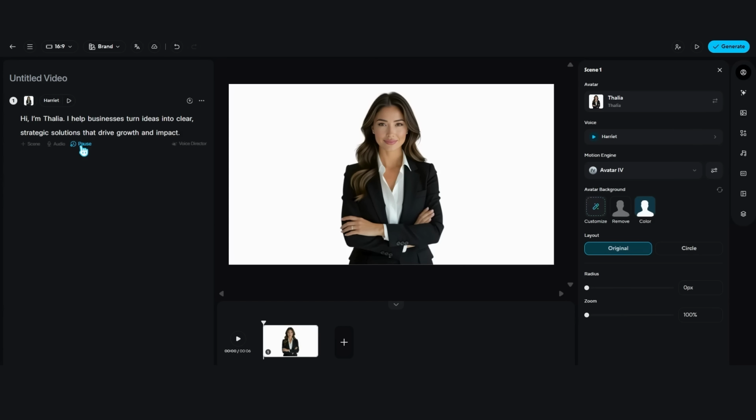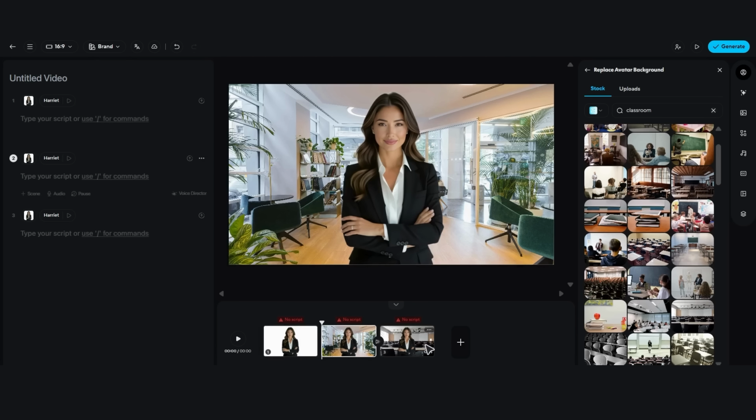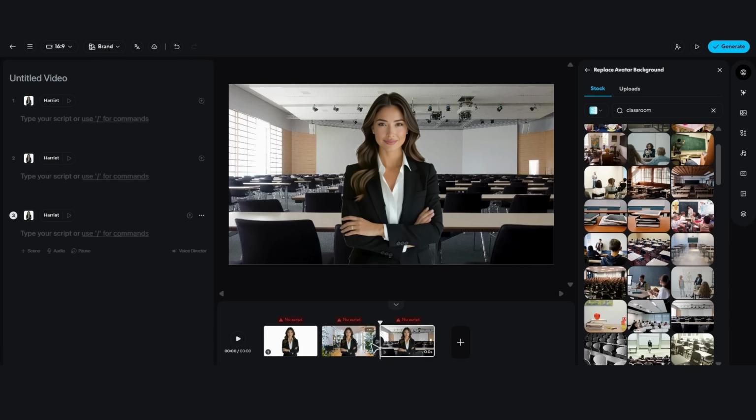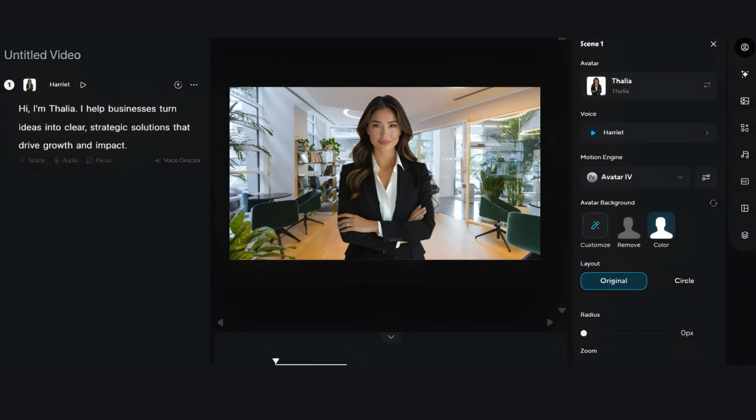Here's what most people don't know. You can add multiple scenes with different backgrounds. Type scene office or scene classroom, and your avatar will appear in different environments throughout the presentation. Hit generate video, and in 3 to 5 minutes, you'll have a professional talking avatar ready to download in HD quality. Now here's the output.